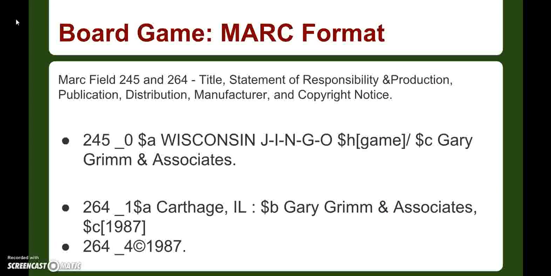We start with the MARC field 245 and 264. These are title statements of responsibility and production, publication, distribution, manufacturer, and copyright notices. There must be a title card made no matter the object that you are cataloging. If the item does not have a title, you must make one up.